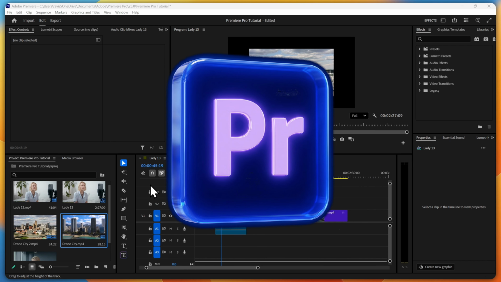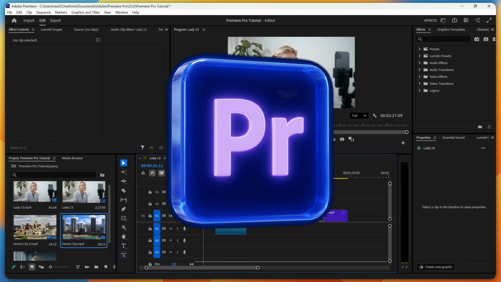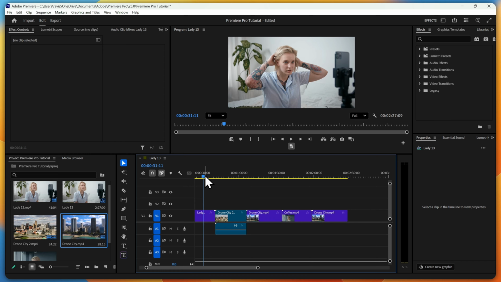In this video, we're going to learn how to use the zoom tool in the timeline, which means zooming into a specific area of your timeline for more detailed editing. This tool is helpful when you want to focus closely on a cut, align clips precisely, or work on very small timing adjustments. Let's start.